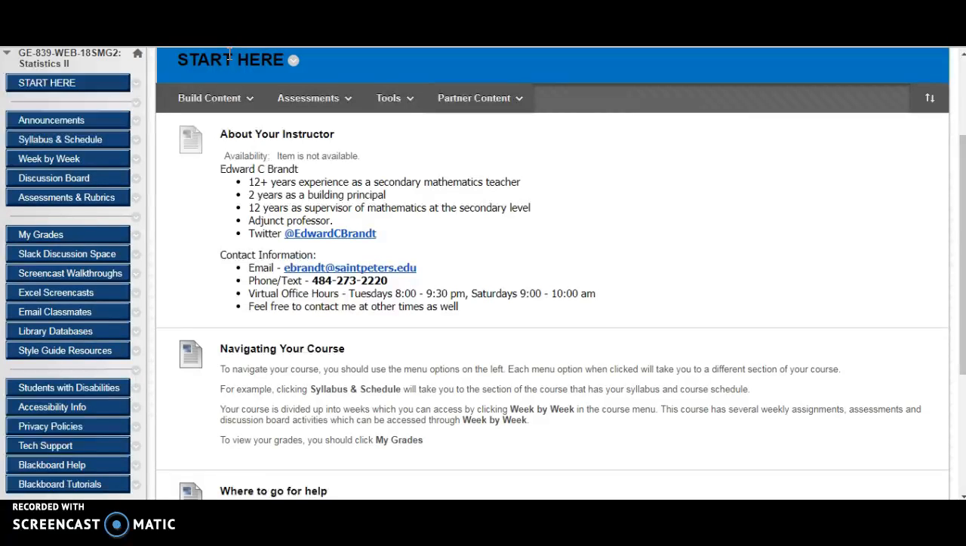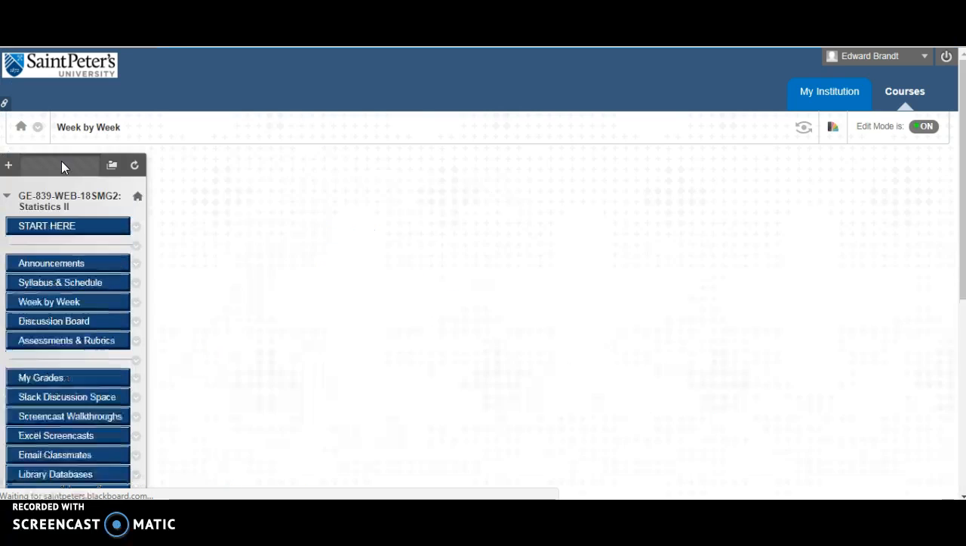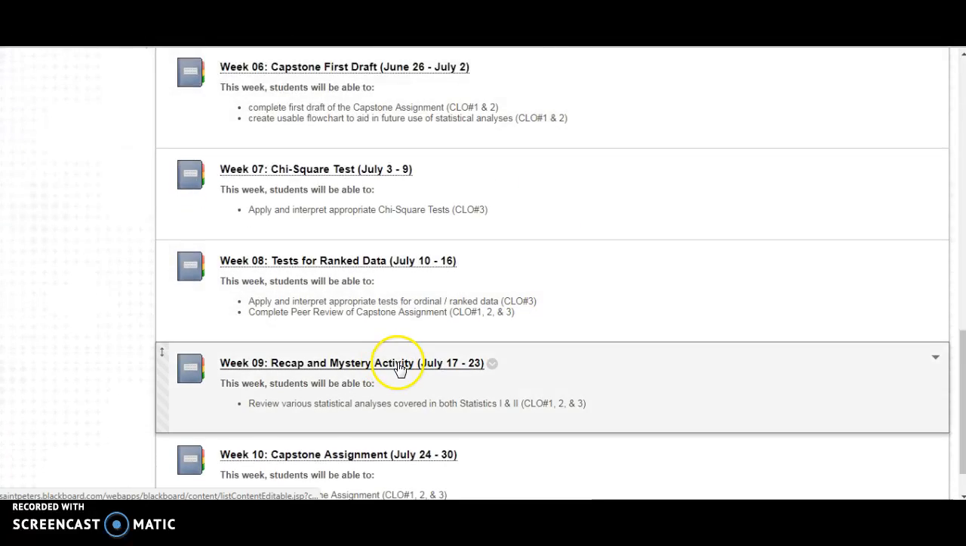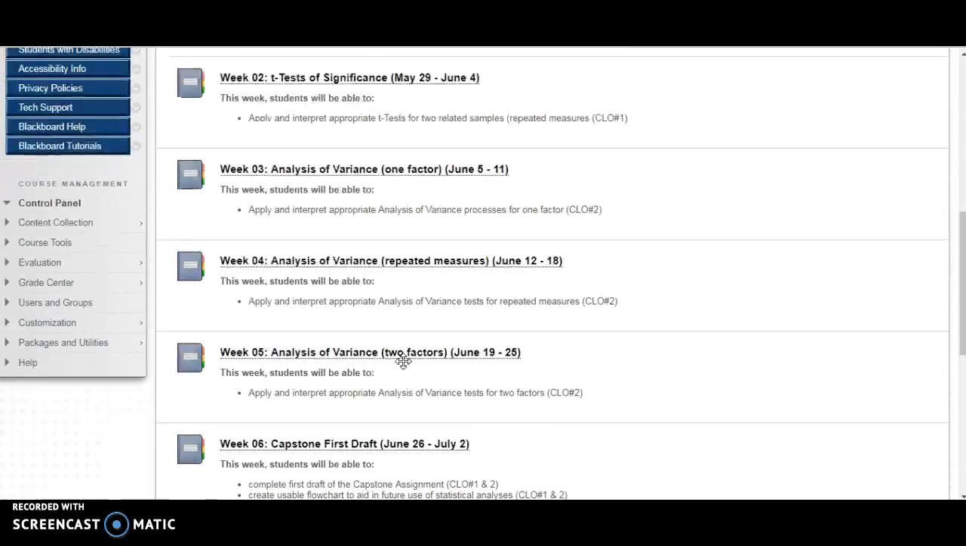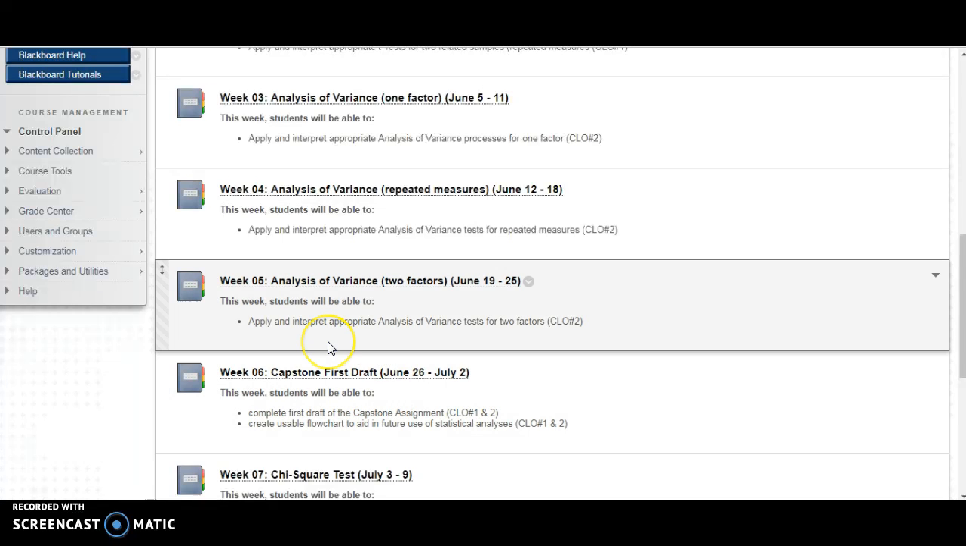This first week, take some time to go through the course itself. I recommend that you select the week by week link here and go through the various assignments throughout the 10 weeks of the course. You'll see that the majority of the time each week there is some type of textbook assignment. I probably assign 2 or 3 prompts out of the text to assure that you understand how to conduct some of the statistics involved. But there are also other alternate forms of assessment and activities.